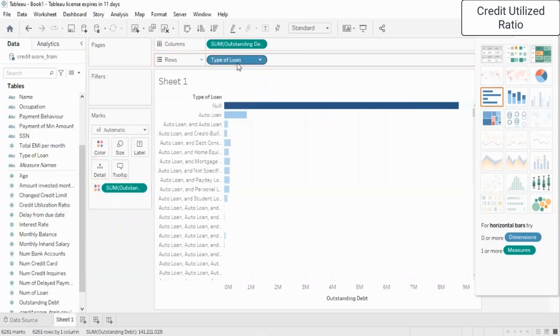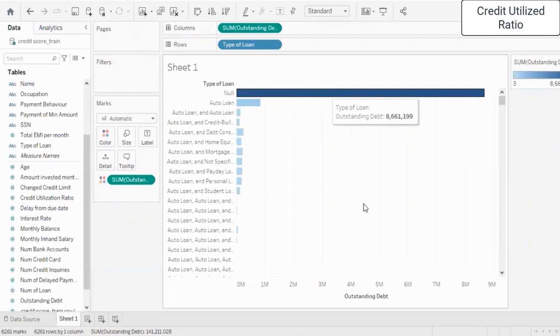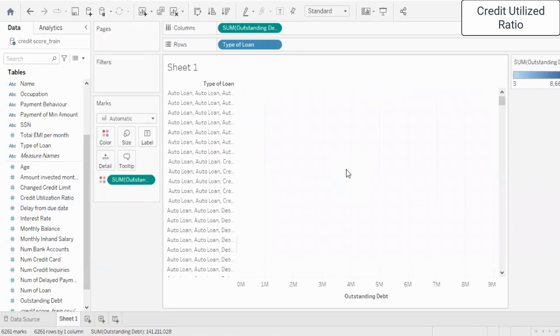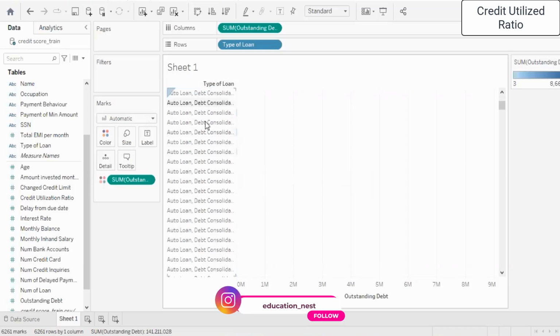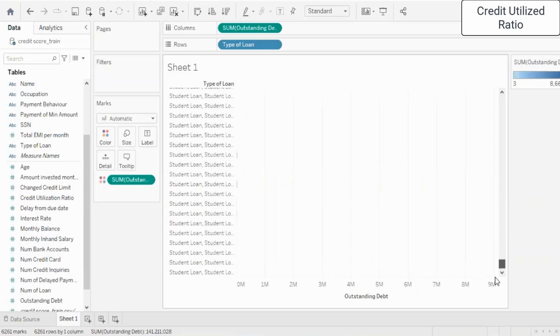Loan type. So again, what do we see here? Now there is this null value. Okay, that's the outstanding debt. So if we see here, now we have the loans. Okay, the values are listed here. What is this? Debt consolidation loan, personal loan. So these are different loan types. I mean, it's a very big list really.